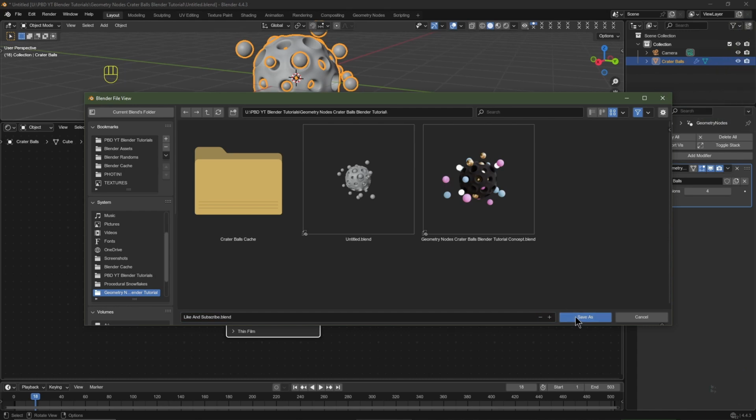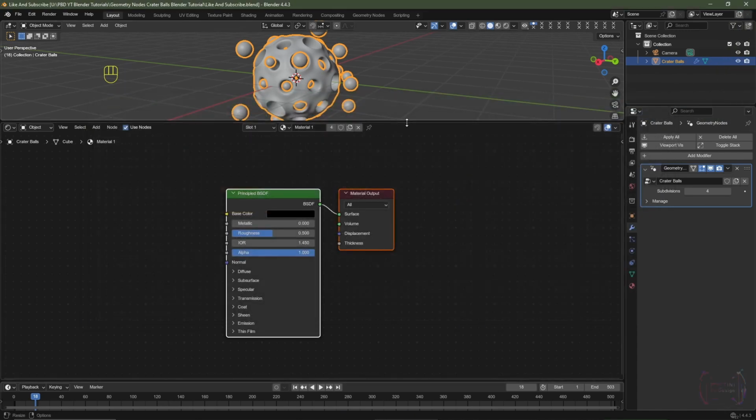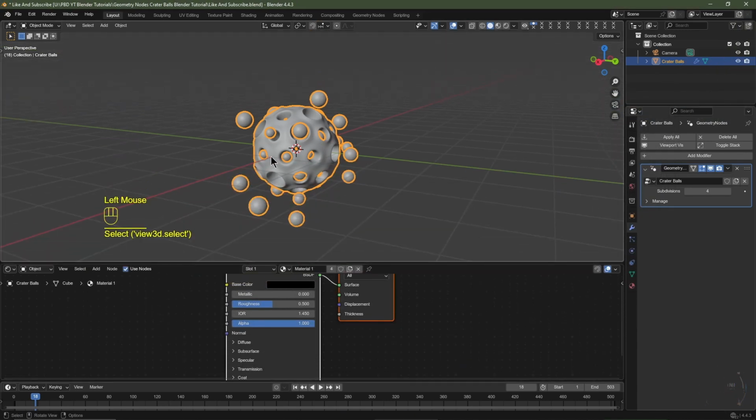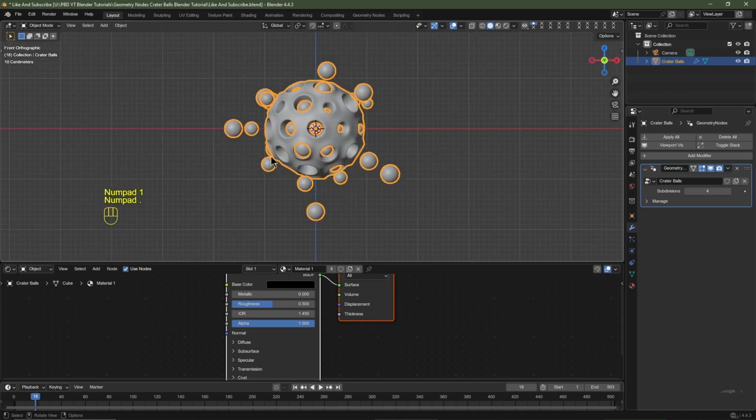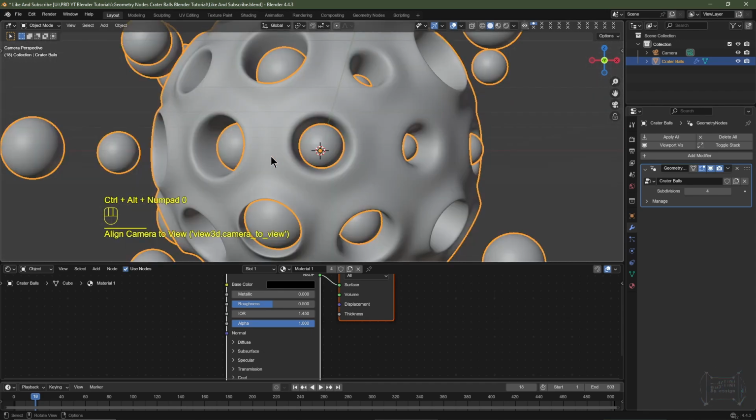And then just click Save As. I'll set my camera up before we continue with the shader editor. With the Creator Balls object selected, I'm going to hit numpad 1 to go into front view. I hit numpad period to center our camera to the object. I'll then hit Ctrl Alt numpad 0, and that will align the camera to the view.